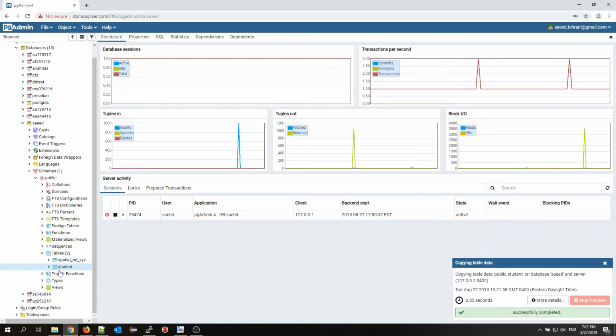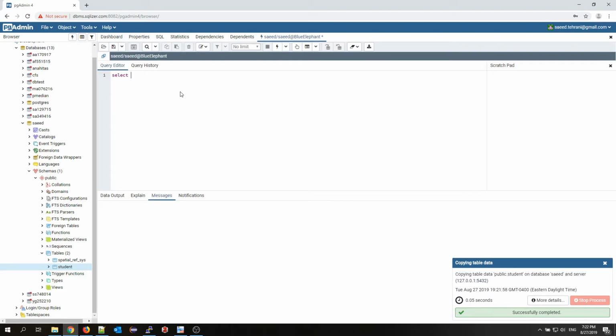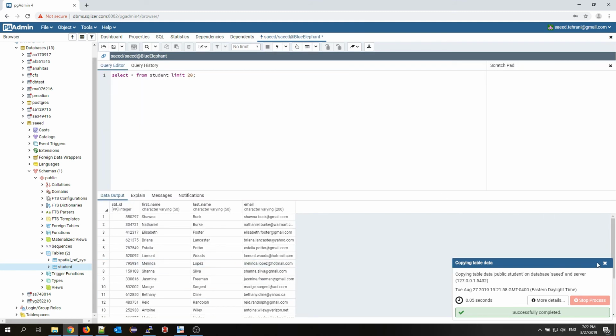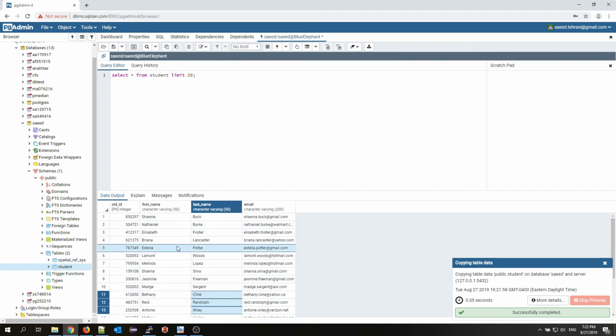To make sure that the data has actually made it to your database, you can open the query tool and write a very simple select query, select asterisk from student. And it's always a good idea to limit the number of rows in the output to something like 20, and then run your query. Again, be careful when you're spelling the names. And this shows that we've actually imported our data in our table.